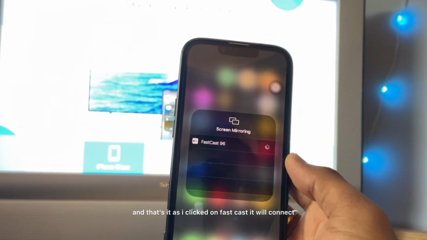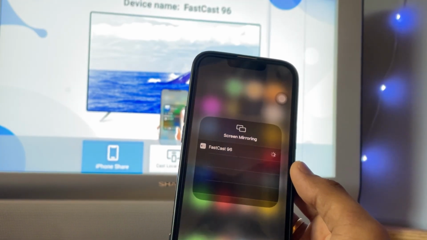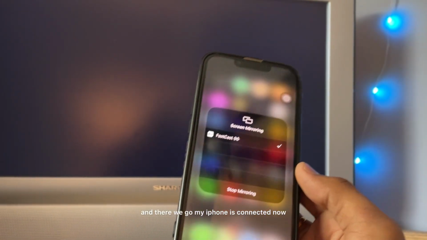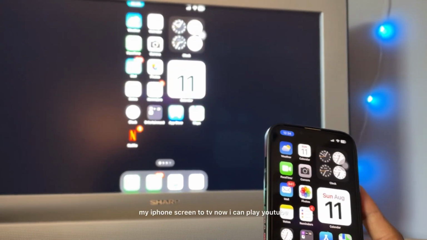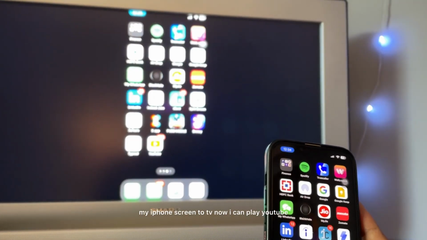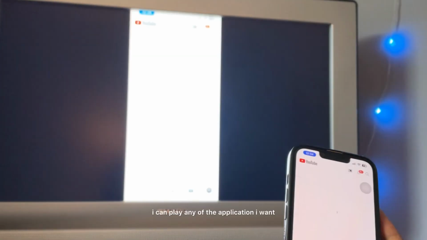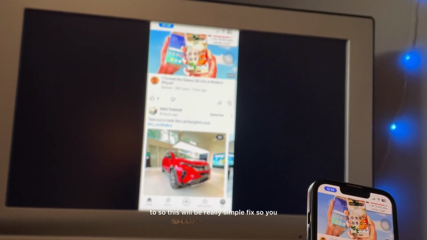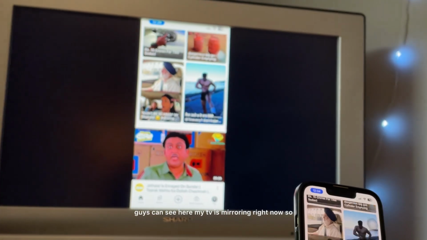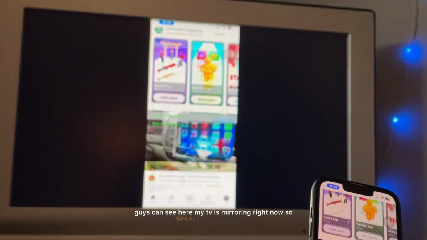As I clicked on FastCast, it will connect, and there we go, my iPhone is connected now. And you guys can see here, now it's showing my iPhone screen on the TV. Now I can play YouTube, I can play any of the applications I want to. So this will be a really simple fix. So you guys can see here, my TV is mirroring right now.